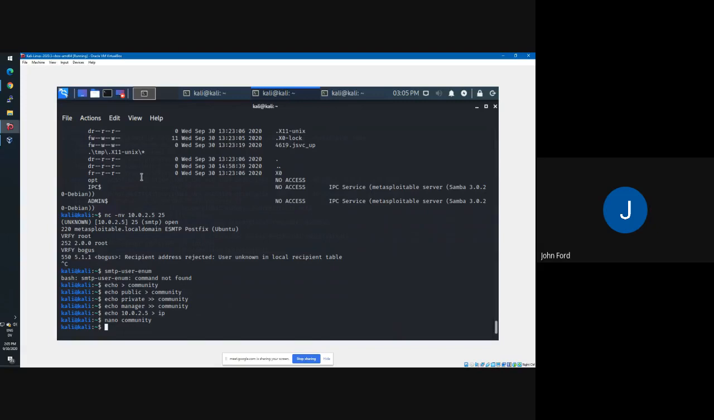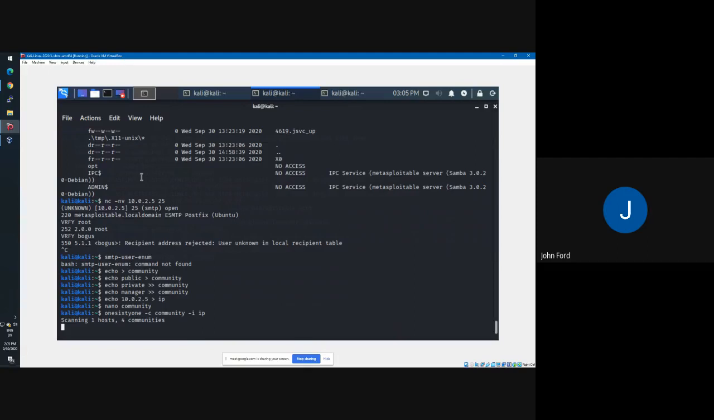And then I use what's called onesixtyone, which scans port 161. It's a tool that I believe is built into Kali. I specify the community file, and I specify the IP file. And then it's going to attempt to connect to the IPs that I specified using these three community words. Because SNMP is not running on the machine that I attempted, which is the Metasploitable machine, I of course got nothing. But if it did get something, it would tell you that this one worked.